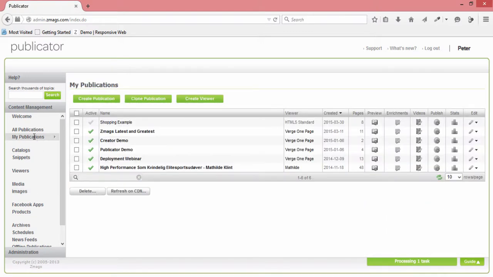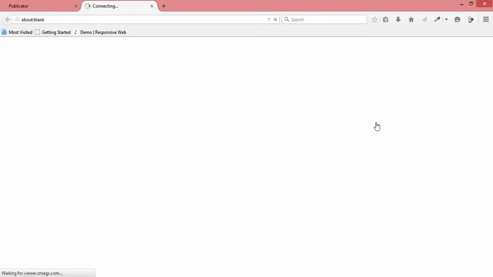Once your file has been converted, it will show up here in the list in My and All Publications. To the right, you will find a preview icon. When you select Preview, a preview version of your publication will open up in a new tab in your browser. Now, it's important to note that the preview runs slower than the live version.